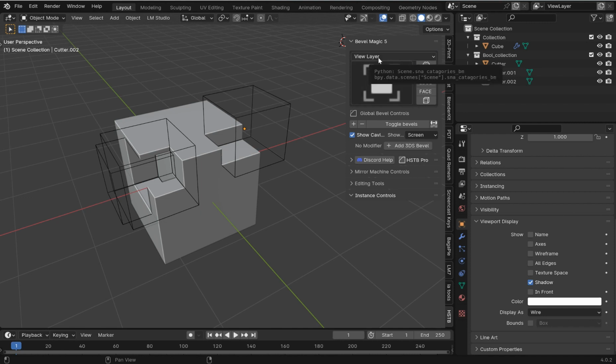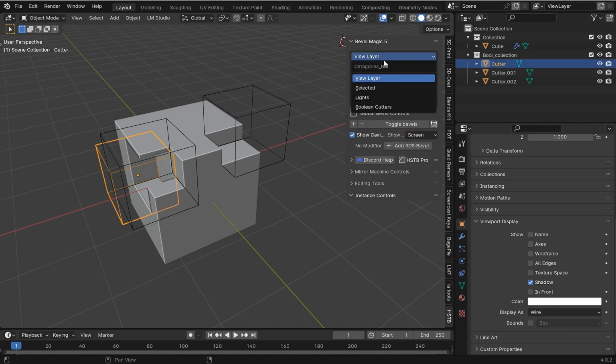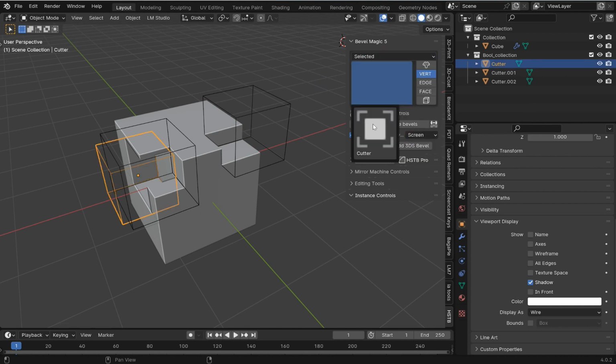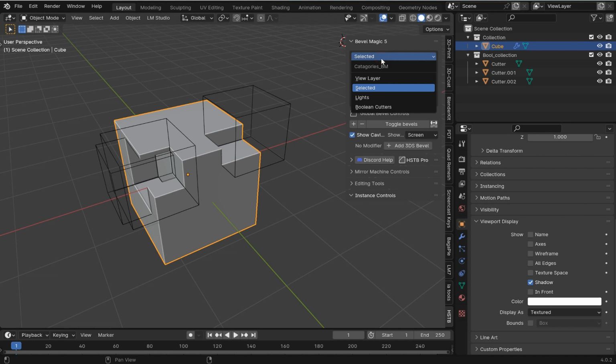Now, why is this good? Because I added a category selection list with an icon gallery. You can look at everything in your view layer and select it as an active object. You can also look at what is selected. There's only one thing selected, that's cutter, that's this one. Now, if I was to select this plus the main object, I'll see cube and I'll see cutter, and I can go in and select that as active.